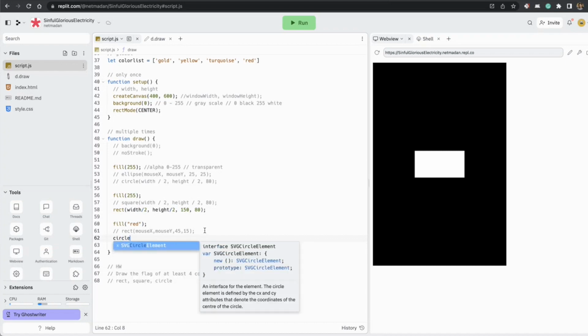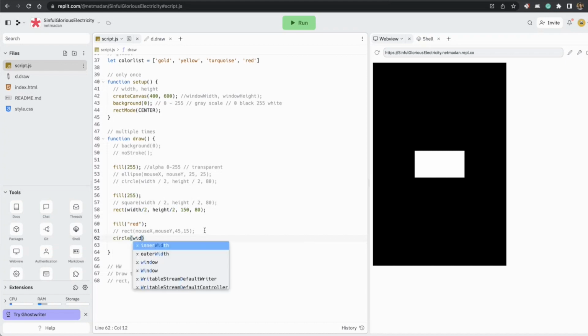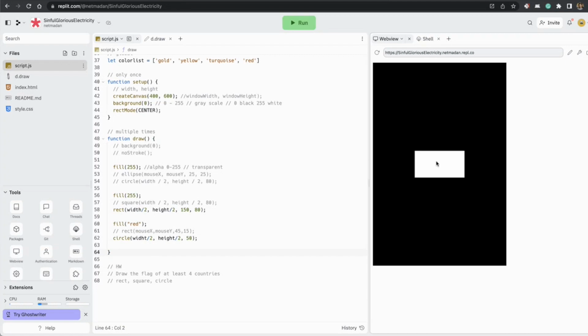So I say circle. I know the circle has to be in the middle. So width by 2, height by 2. And I set the radius or the diameter to be 50. And now let's see if it looks good. I do not see the circle. Okay. Here is the issue. I typed the spelling of width wrong. That's why the circle is not showing up. But I do not see any error either.